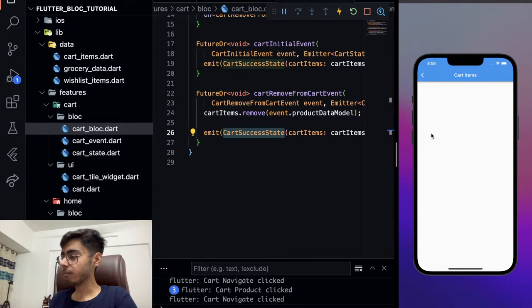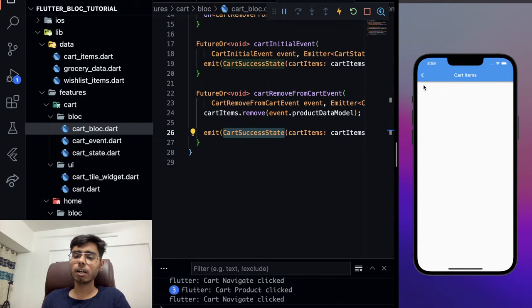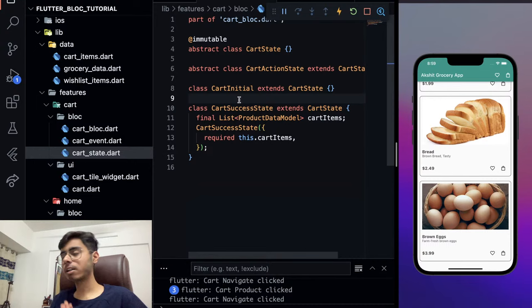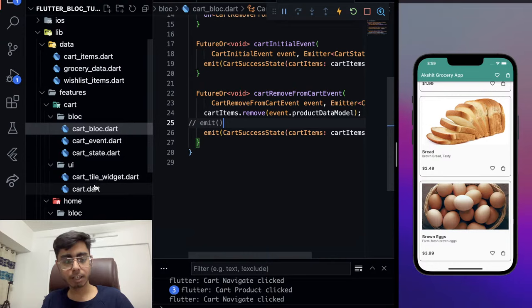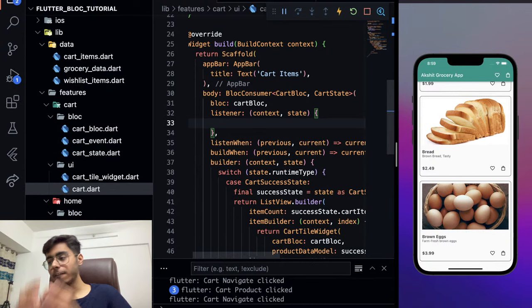Scaffold message, yeah. So you can definitely do it. What you can do is you can actually create one more state. You can say that cart removed action state, and what it will do is it will go in cart dot dot, and over here you can have a listener, and in the listener you can state that if my state is cart removed action state, show a scaffold message. Simple, simple, super simple, right?